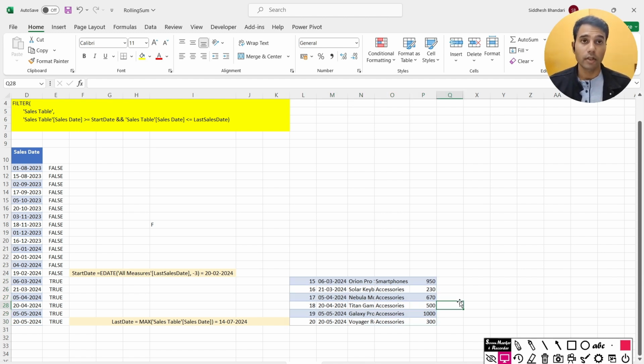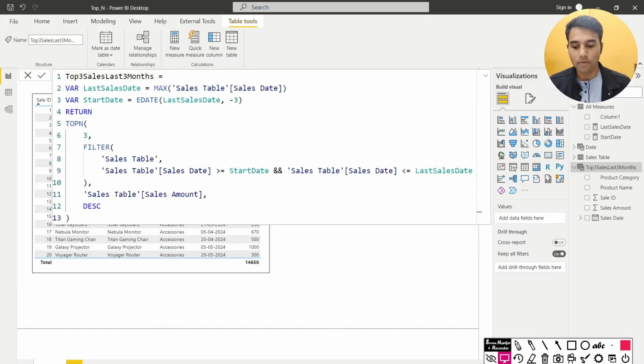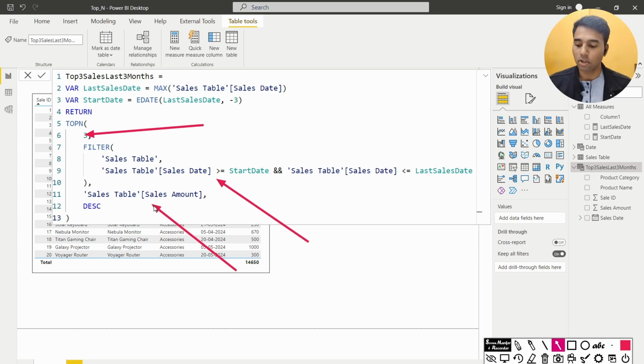So what top n function will do, the first argument is 3. So it has to find 3 values. On what basis? On the basis of sales amount. And that's what you've declared in DAX. The first 3 values using the resultant table, using the sales amount. On that basis, you have to give me the top 3 values.